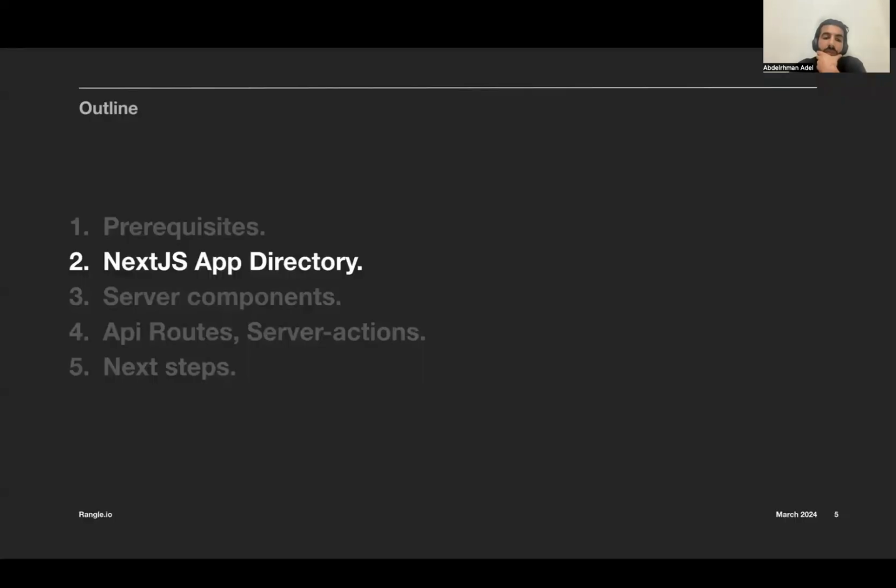With that being said, I'm going to start by talking about the Next.js App Directory. I'm going to pause here for a second in case someone has a question, or if there's anything that doesn't make sense, or if anyone wants to add something.